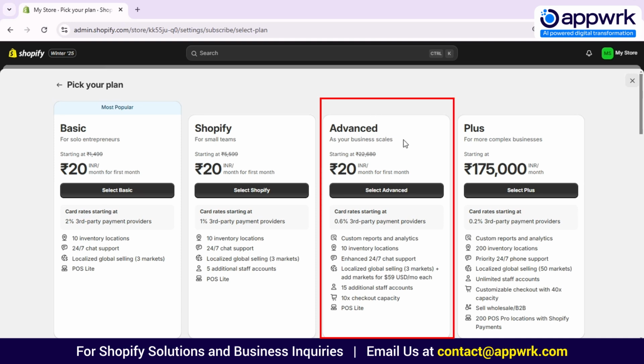For the small business scale, you can choose advanced plan. It has custom reports and analytics, 10 inventory locations, 24/7 chat support, localized global selling in 3 markets, plus you can add markets at $59 USD per month for each market. Additionally, you have 15 staff accounts, 10 times checkout capacity and POS Lite.